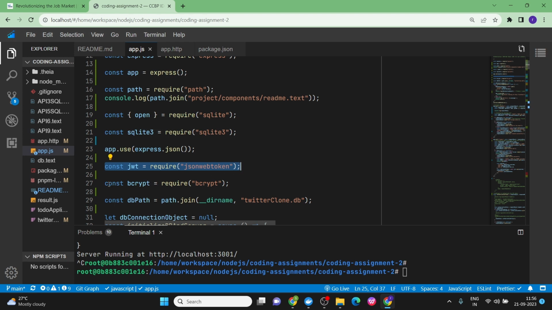And coming to the next line, const bcrypt = require('bcrypt'). This line imports the bcrypt library or module. Bcrypt is a popular library for securely hashing passwords. It provides functions for hashing passwords and verifying hashed passwords. It is used to securely store and compare user passwords, enhancing the security for user authentication. The hash() and compare() functions are provided by the bcrypt module.